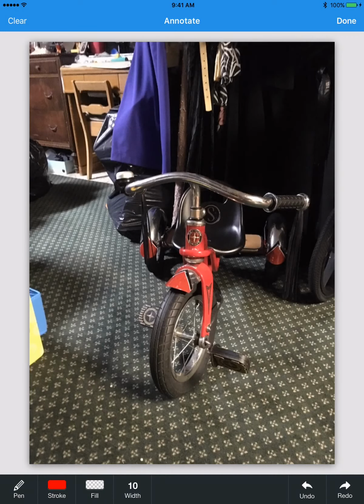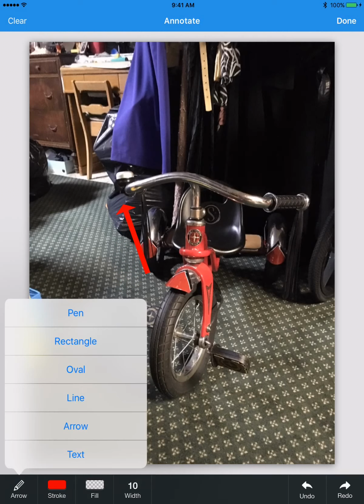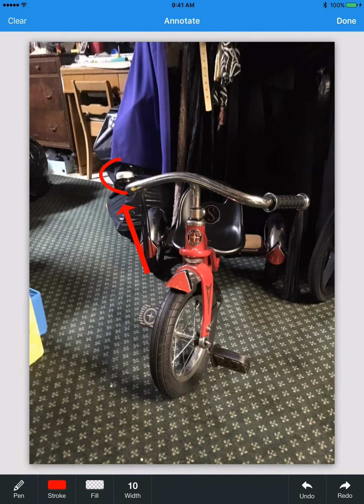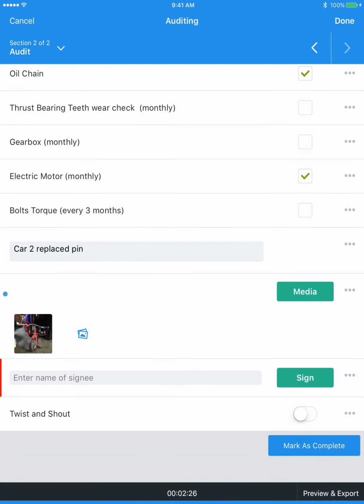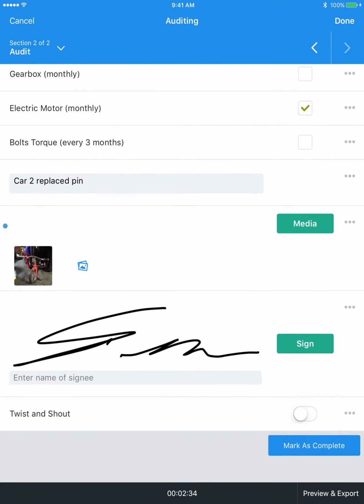I can choose to annotate that. Maybe put an arrow. And then I can put a circle. And there you go. Now, after each ride, there needs to be a signature. It's a mandatory field. And then I can move on to the next ride.